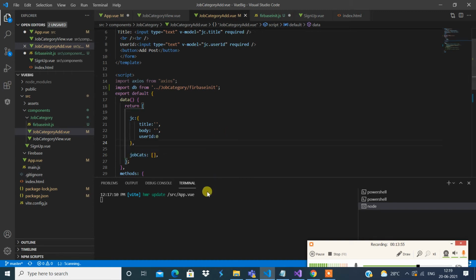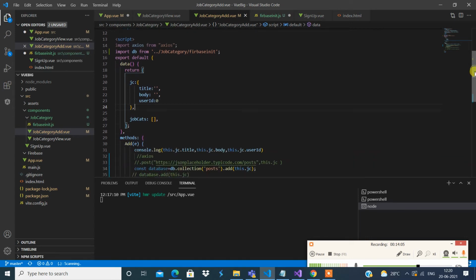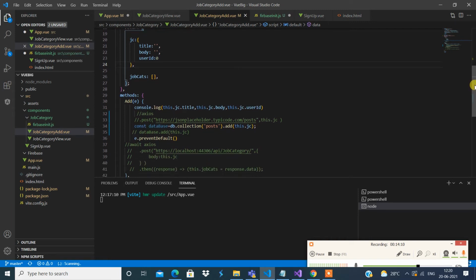So in this example, it may not be essentially job categories, but this is just a name. Maybe we can change it to post. All right. So now we're gonna say add.